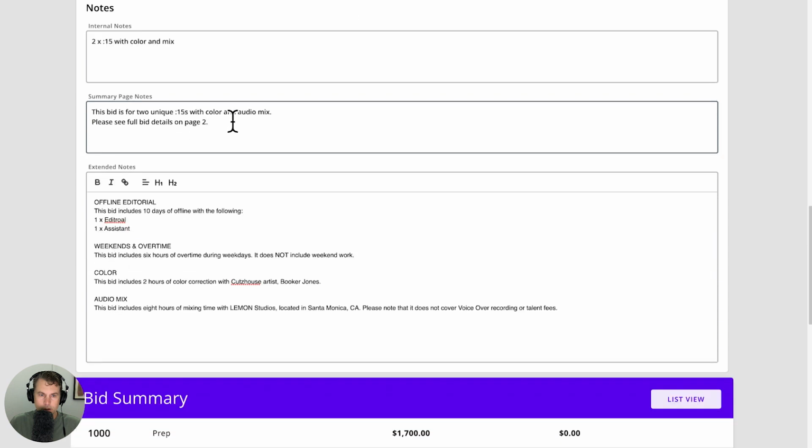Next is going to be our summary page notes. And those are essentially just a truncated version of your notes that you want to communicate on the cover page or the summary page before you go into the extended note section, which will be on the second page. So in this case, it's just quickly saying, hey, this is for 2 unique 15s with color and audio mix. Please see the full details on page 2.